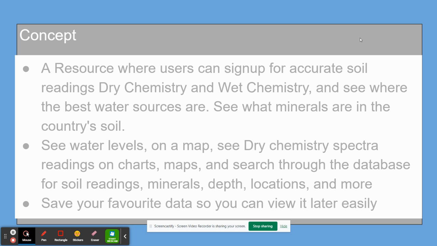So we can see the minerals in the country's soil, and we can check the water levels on the map, see dry chemistry spectra readings on charts and maps, and search through the database for soil readings, minerals, depth, locations, and more. And in this app, you can save your favorite data so you can view it later easily.